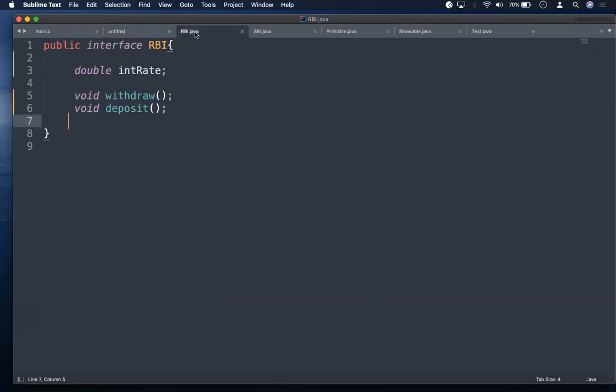Now I have the class called RBI. So let's assume I have the class RBI. So this is an interface, so we will have all abstract methods. Since all are abstract methods, we need not write abstract also. So I need not say abstract here, because by default all are abstract.